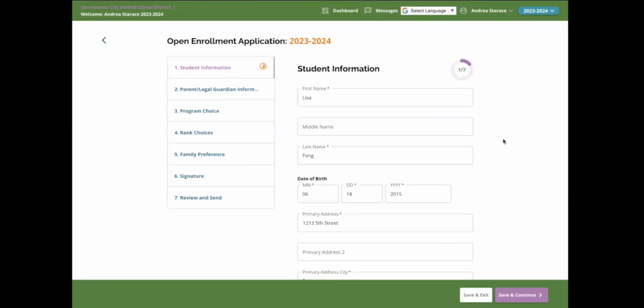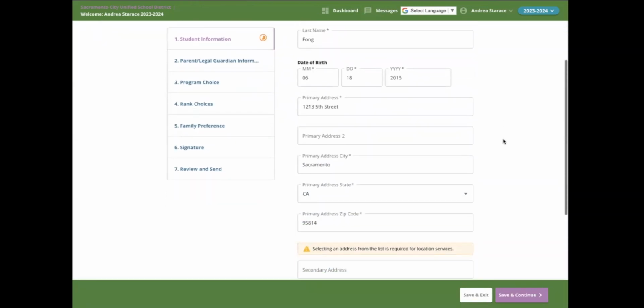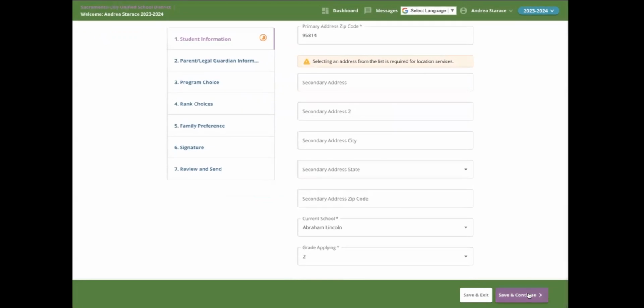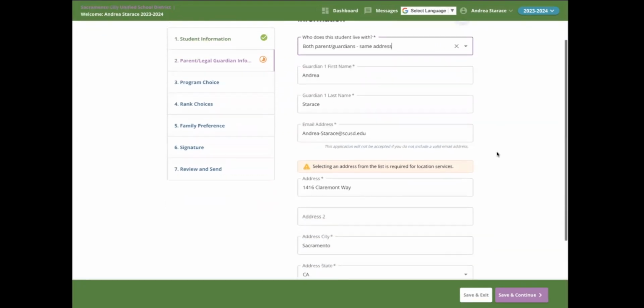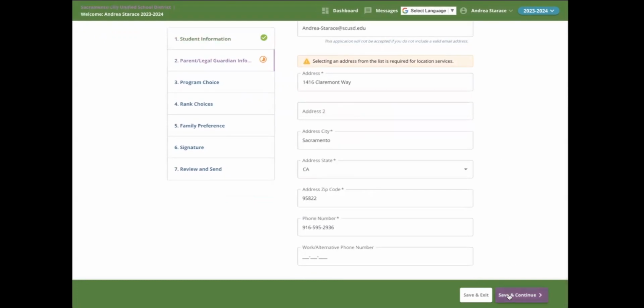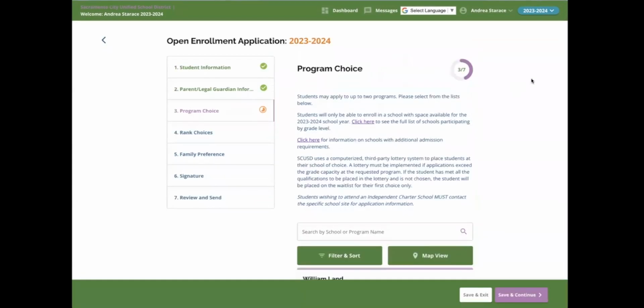The first step is student information, so please review what is listed and hit Save and Continue. Next, you will answer some information about the parent or legal guardian. And then hit Save and Continue. The third step of the application is the program choice step.